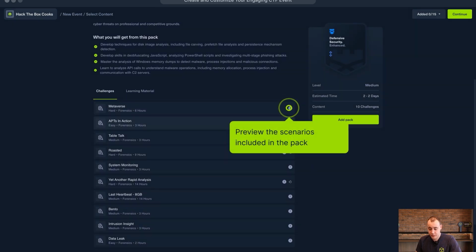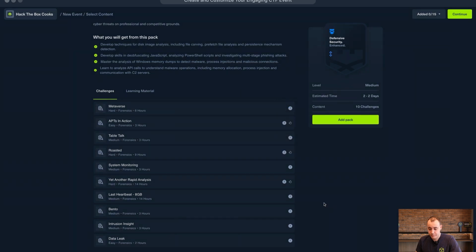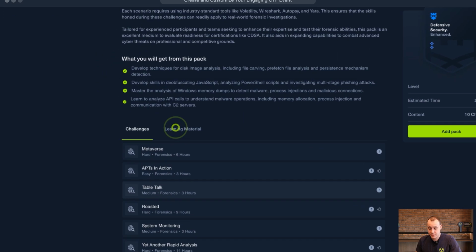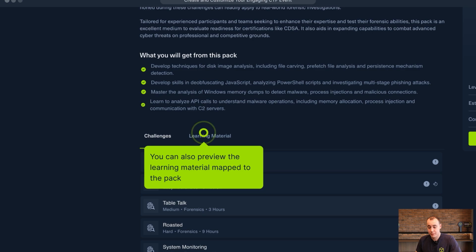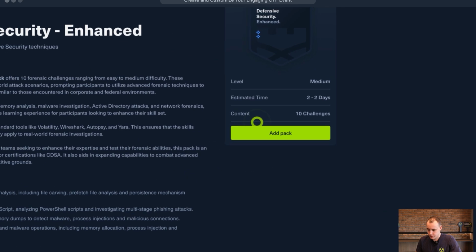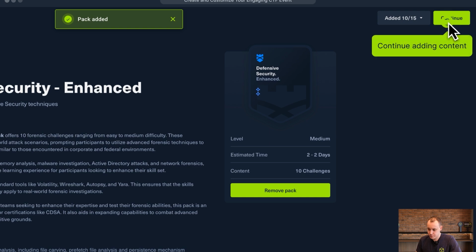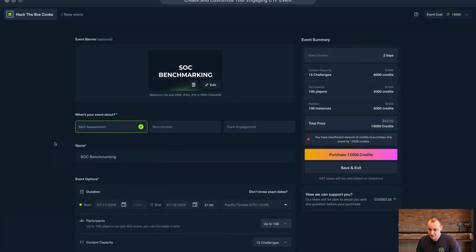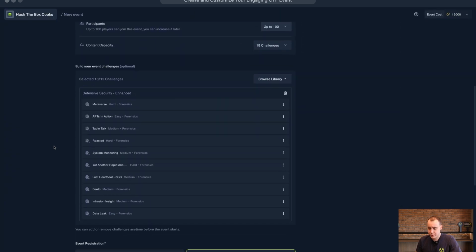What I can do is click on a specific challenge and preview it, or I can go onto the learning material to see what learning material is mapped to this specific pack in order to assign additional learning to my team prior to the event. Here we can see the number of modules available. And let's add this pack into our event. I will continue. And what I'm going to do now is actually start looking for scenarios individually.